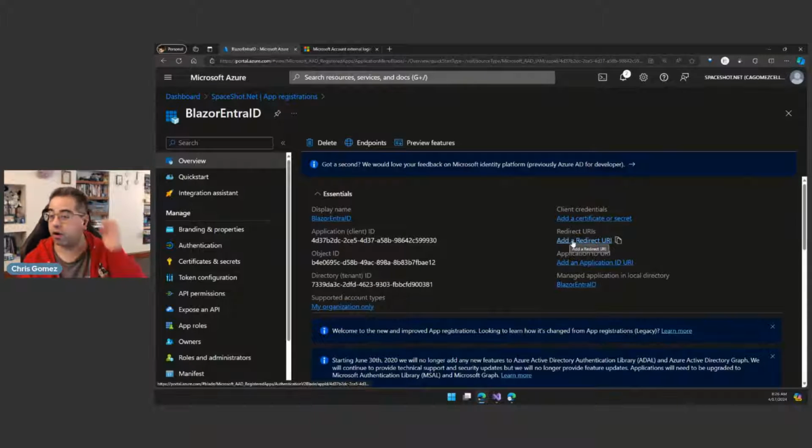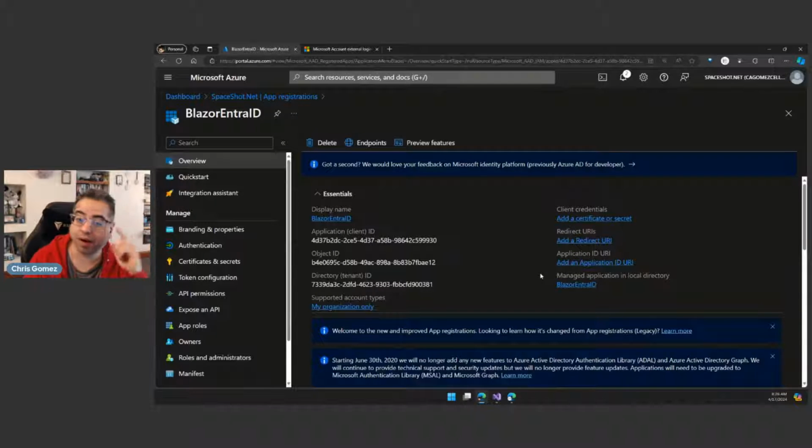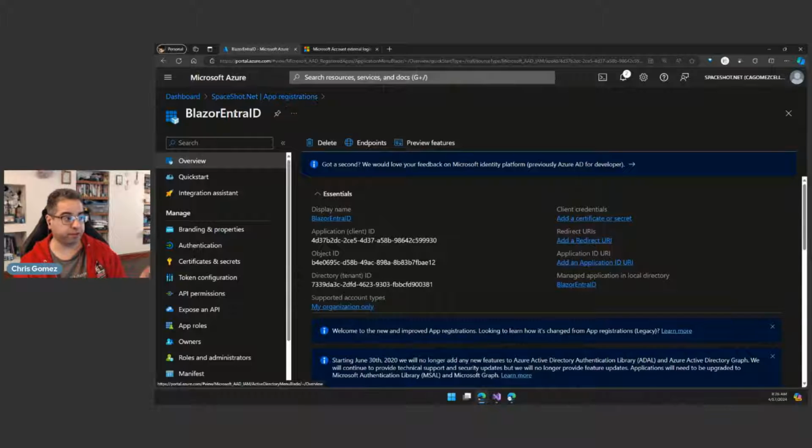Add a redirect URI. Okay, so I did not add a redirect URI as I was creating this registration. If the option was there, my brain missed it. I wasn't paying attention to the docs. So here I am on the overview page for my app registration, Blazor Entra ID, and it's still here. I'm not sunk. Add a redirect URI.